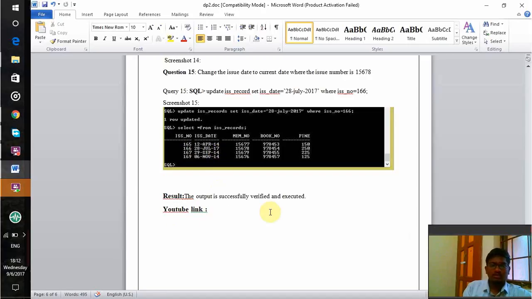So this is how we can use the DML and TCL commands in order to do some operations to modify the table, or delete, or roll back anything.